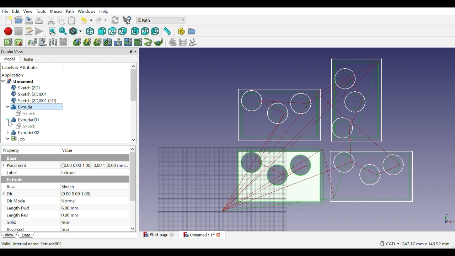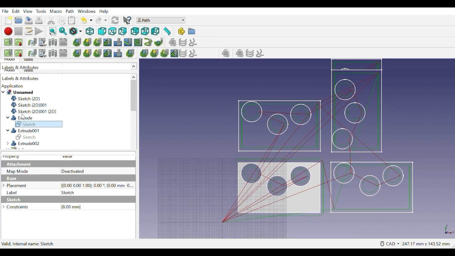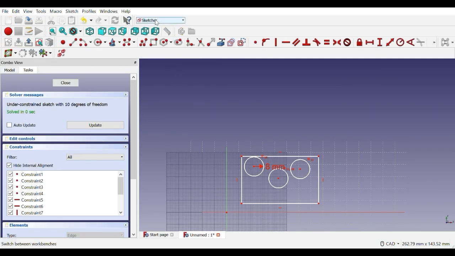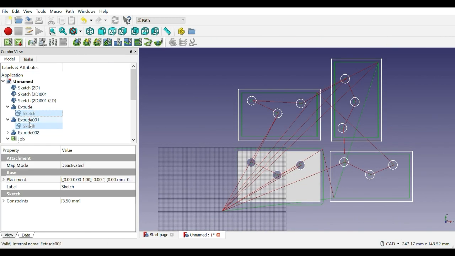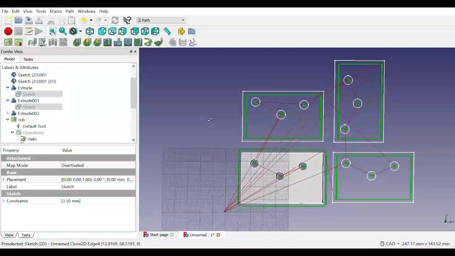I have some choices here. I'll go to sketch, I guess the first one, double click it, brings up the sketcher. Now watch this. Let's make that 3 millimeters, 3.5 millimeters. Okay. Now watch this. Close. Look at that. My toolpath has been automatically regenerated.